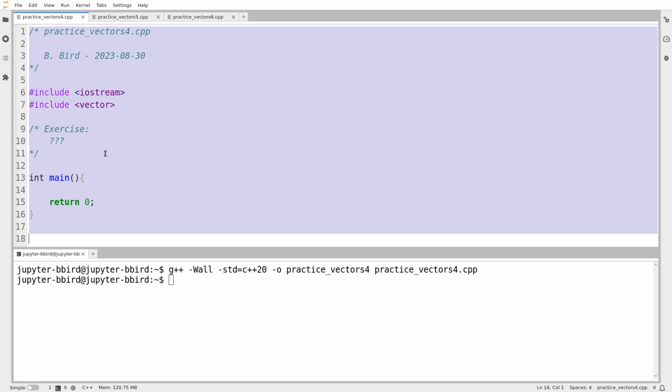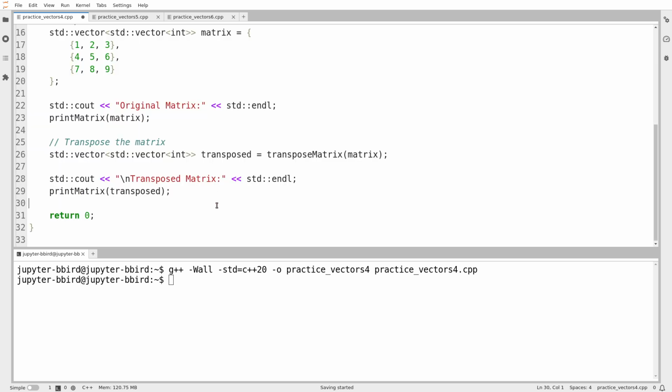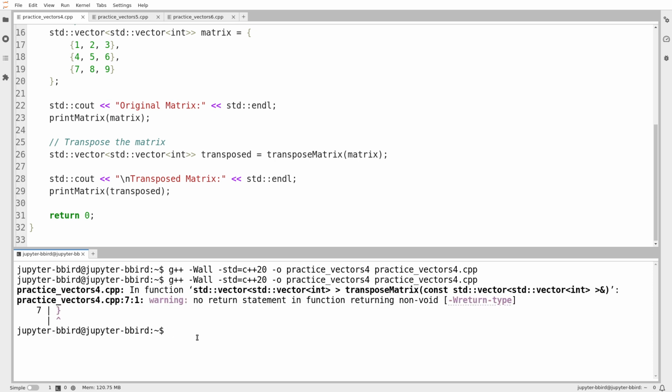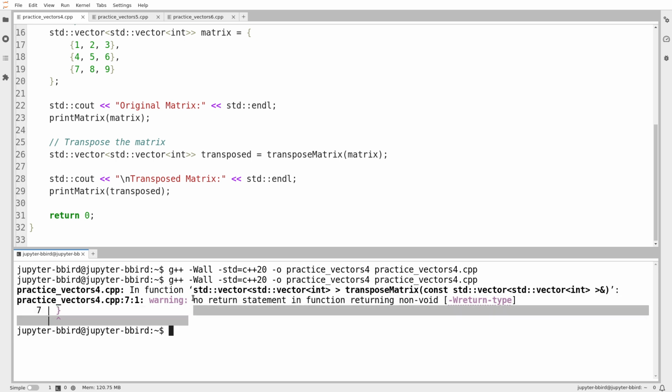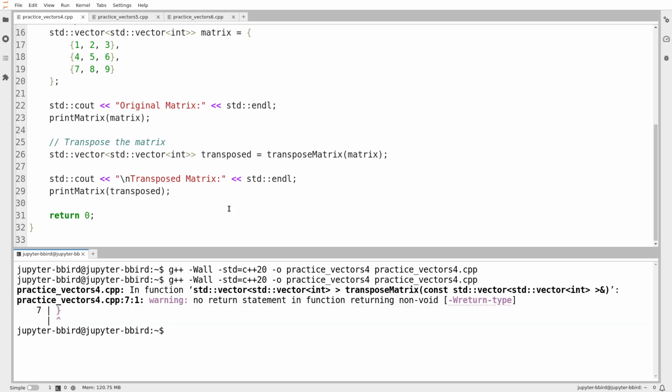I'm going to replace all of my code with the template that it generated. I'm just going to save that. I'm going to try running it. All right, so this warning looks like something I could ignore because it looks like it's just a function that I have not written yet.